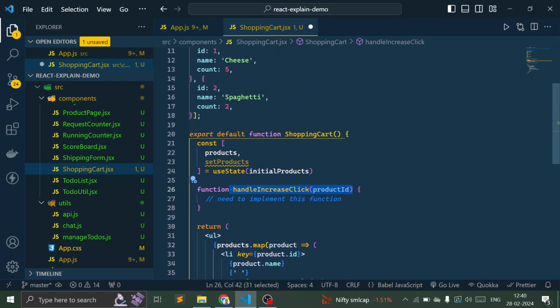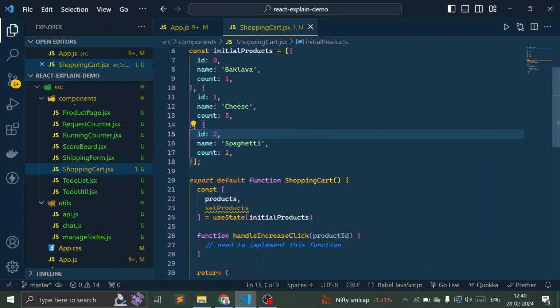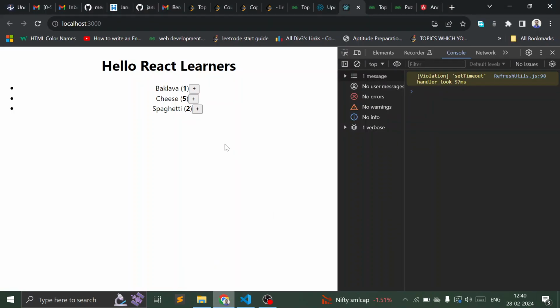You also need to see the initial product values from the useState variable, defined here as const initialProducts. This initialProducts array has 3 objects: the first with the name baklava, the second with the name cheese, and the third with the name spaghetti. Let me also show you how the UI looks. We refresh this. You can see the name, the count, and also a button for each: cheese count button, spaghetti count button. That's what we have shown for each of the products on the UI.